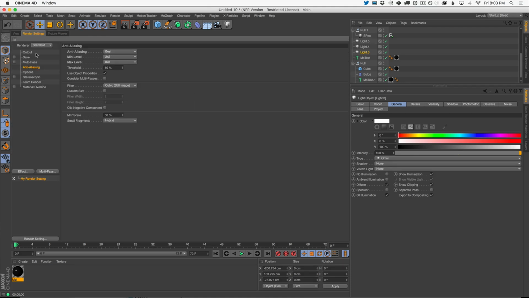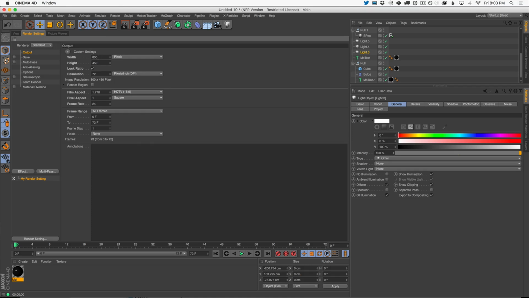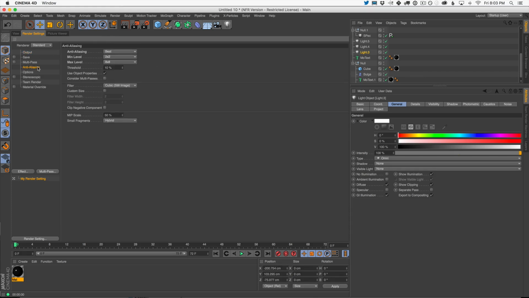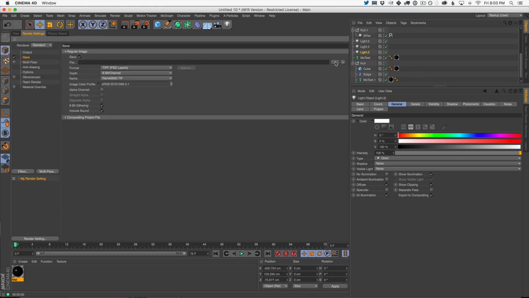Now in this case, I'm going to turn up the resolution as well. 1280 by 720 should be fine for this demo. The all frames is on. We're going to kick on anti-aliasing. We're also going to save it. So now let's go ahead and save, and let's pick a place to save here.